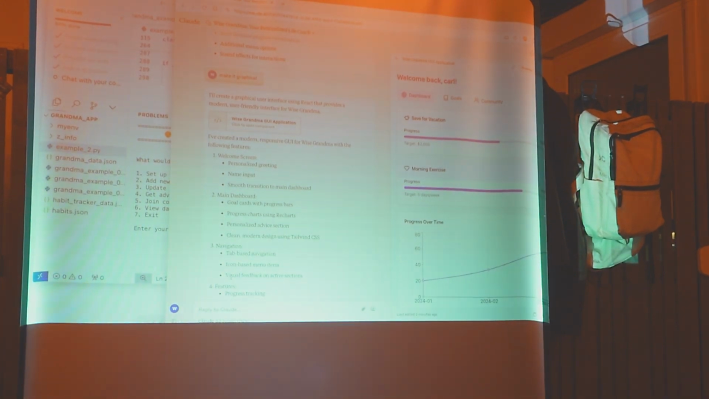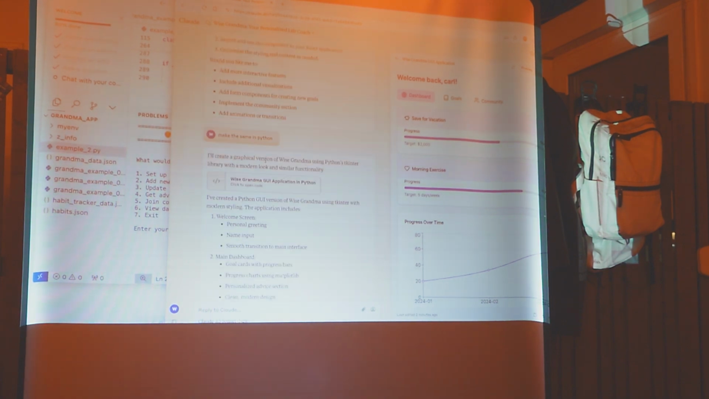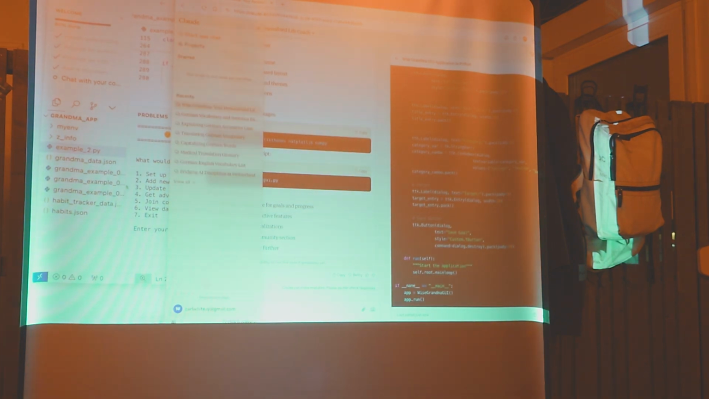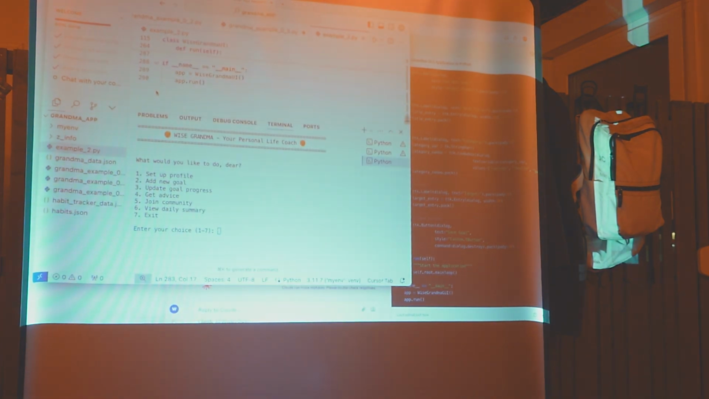So going back to the Python code here, he has finished writing. He asked me to install some things, but I think I have already installed it. So again, copy everything, delete, paste, save, and run.